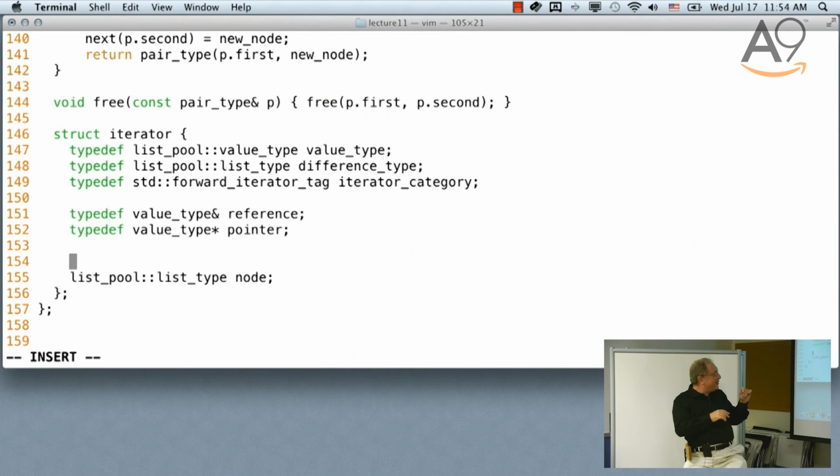Okay, so, and the second thing we need to have is the pointer to the list pool. So we say list pool star, and we call it either pool or P. I'd call it pool because I would rather call it pool. He wants to call it pool. Okay, let's call it pool.